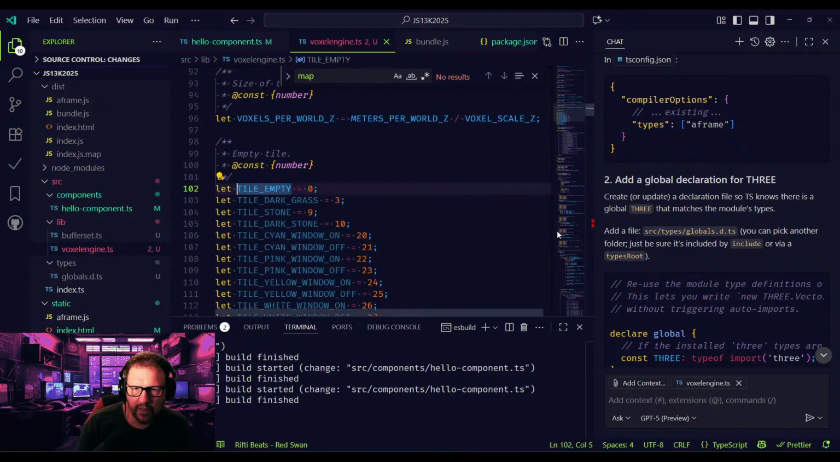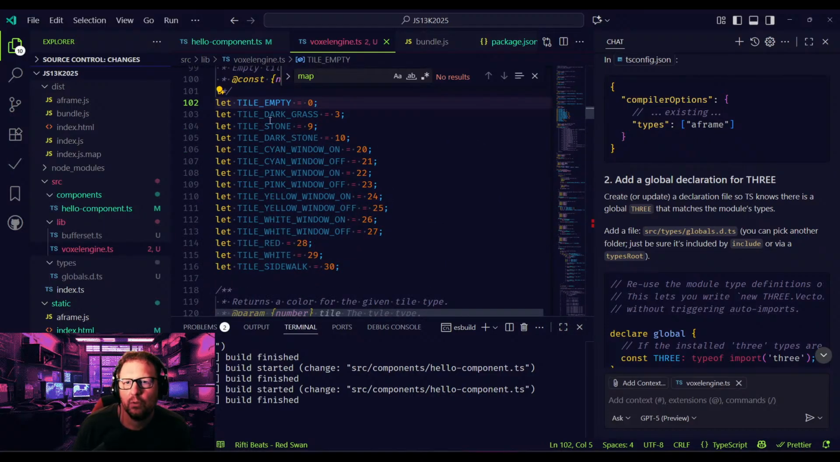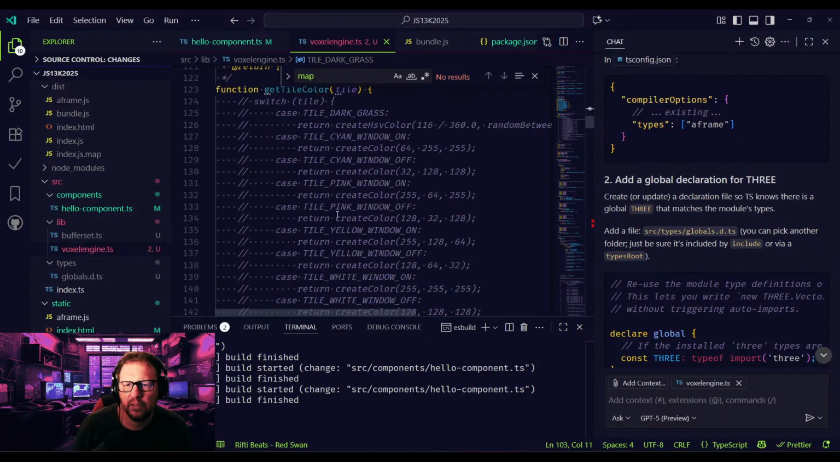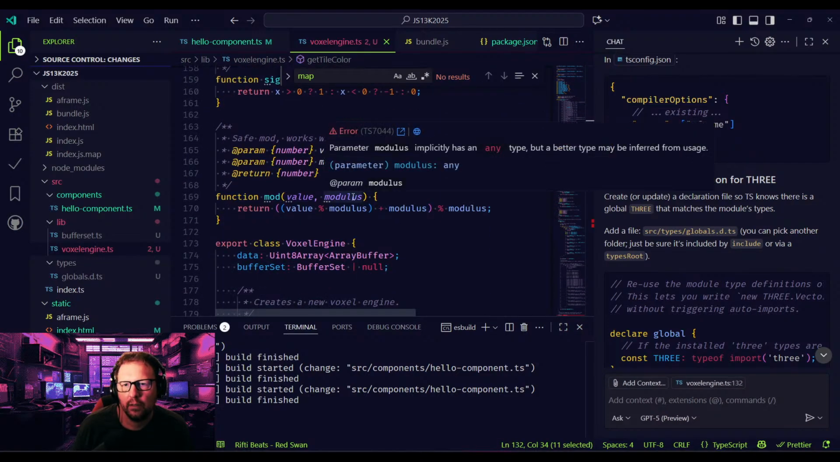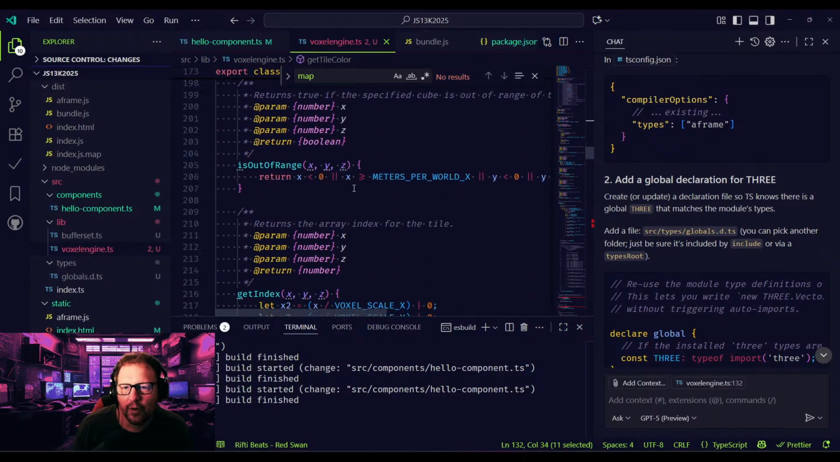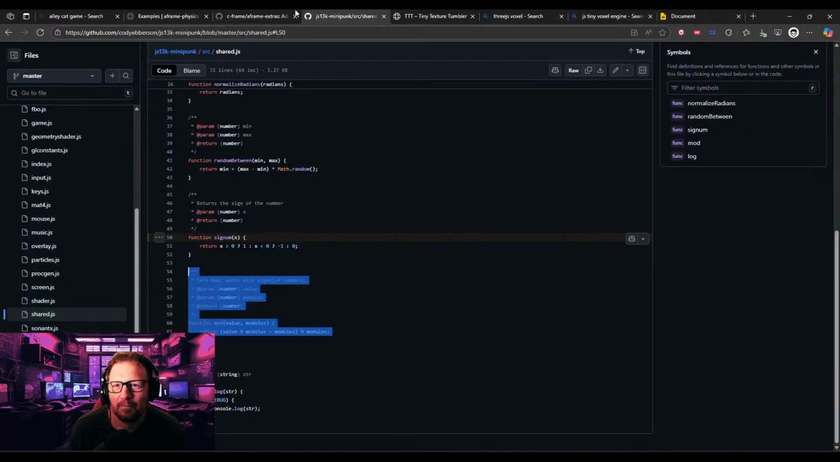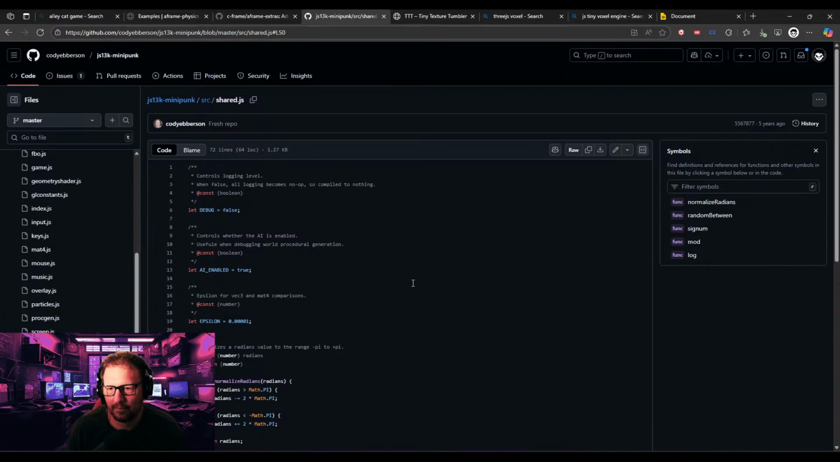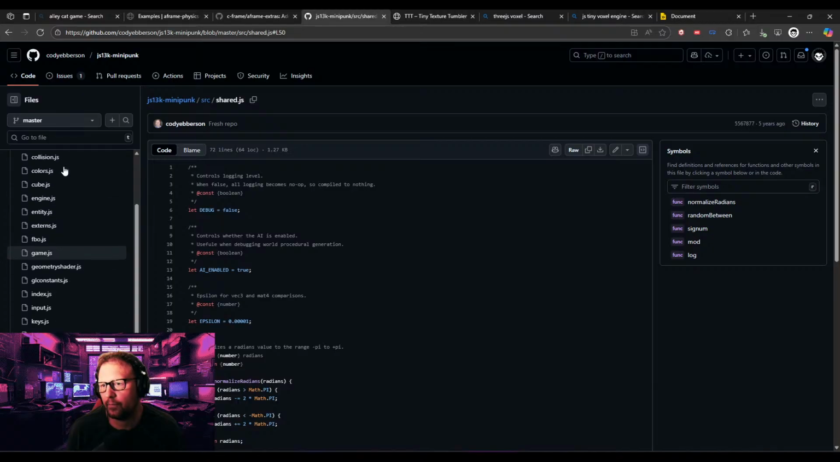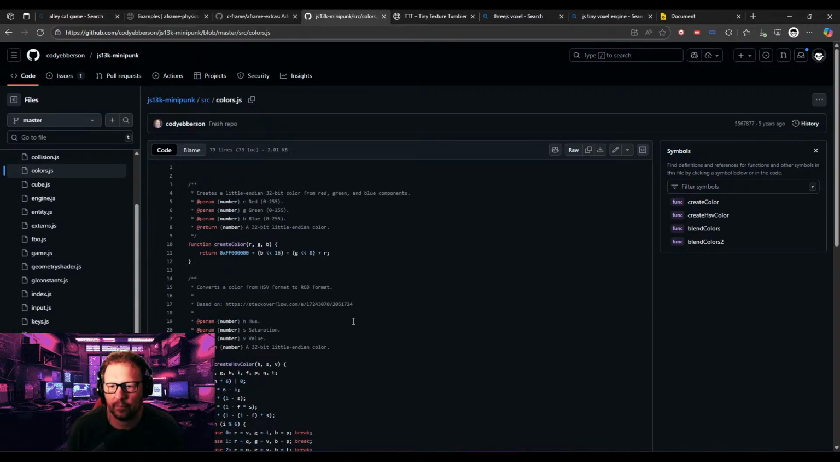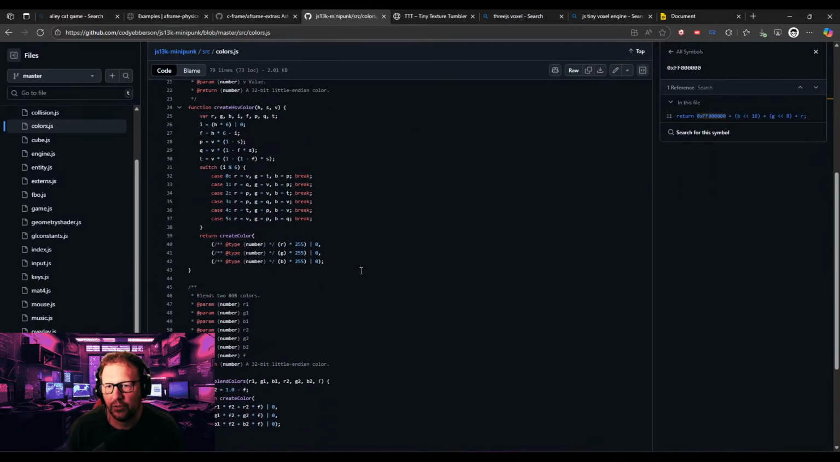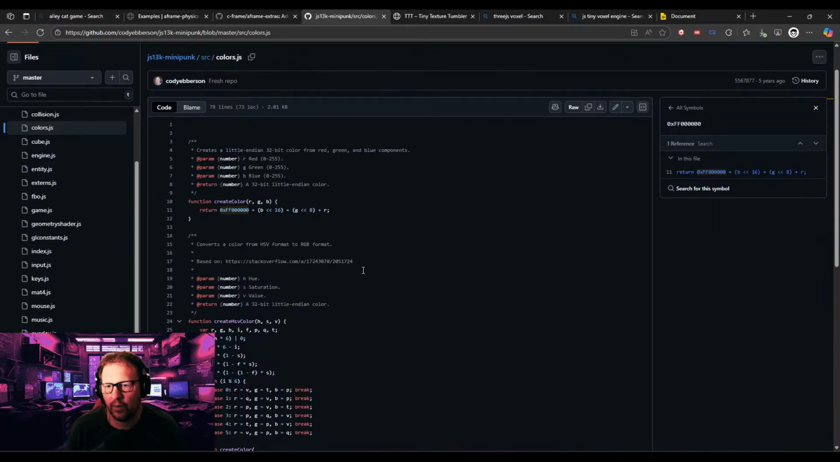I mean, we have tile empty. Can we just do dark grass? No, but we had this create color. I'm already wondering if I wrote the engine. See, it's creating numbers, big numbers. So these are the numbers that are in there, right?